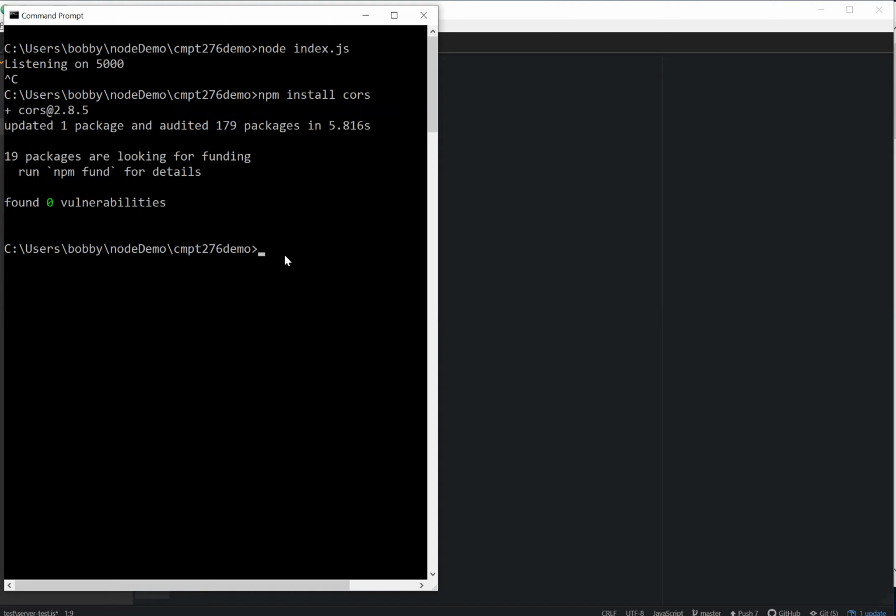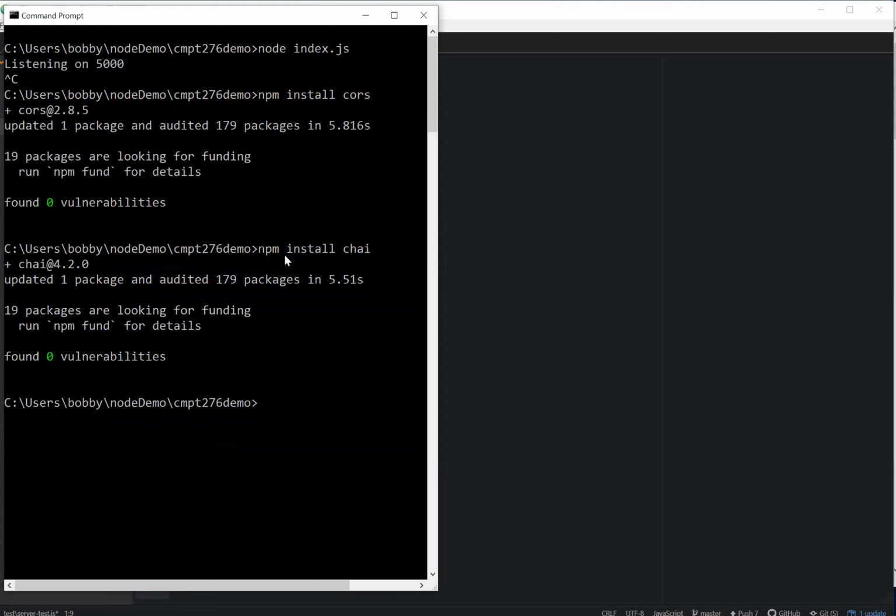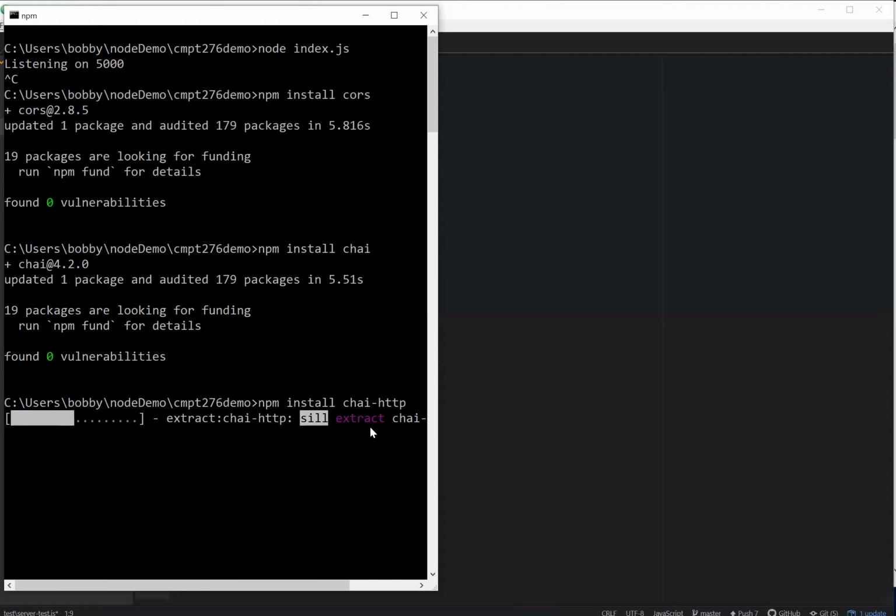At the same time, let me install all the packages that I need for testing purposes. I'm going to do an npm install, and then I need to install chai. That's one thing. In fact, I need to install three packages here just for testing purposes. I need to do an npm install chai-http. This is going to allow me to make assertions via HTTP calls. So I'm going to install that as well. And then the third one is I'm going to install Mocha.